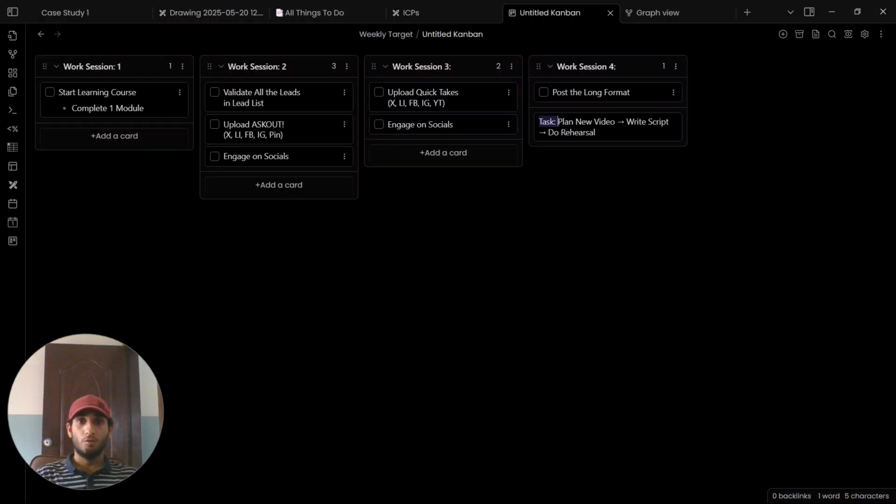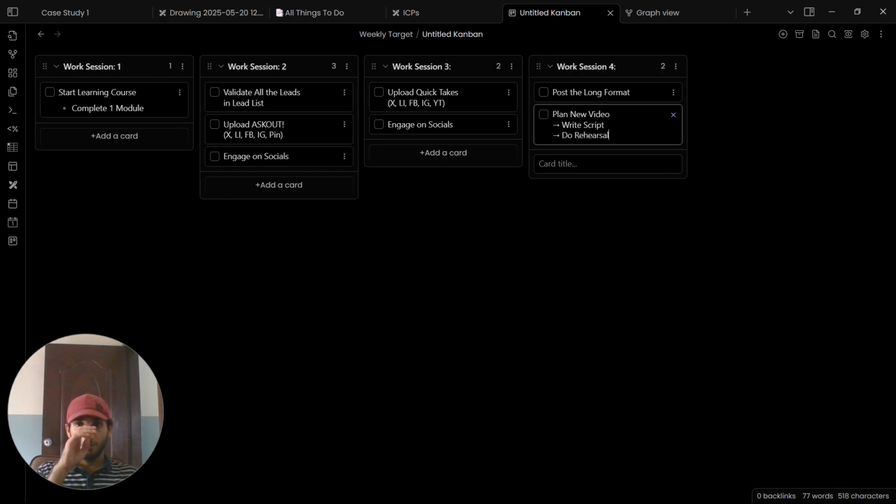I'm going to plan the new video. Okay. And the second thing is write a script and then do rehearsal. If you don't know how to add these kinds of arrows, if you have the numeric keyboard, it is simple. You are going to press Alt and 26. Okay, so yeah, this is how we are going to do it.